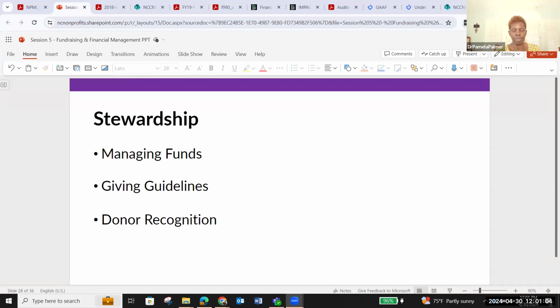And we might even have in place giving guidelines, which is inward facing. It's inward facing in terms of what will be our giving guidelines, how will we set up giving opportunities, and how will we communicate back to our donors? Oftentimes it's built into our overall fundraising program.